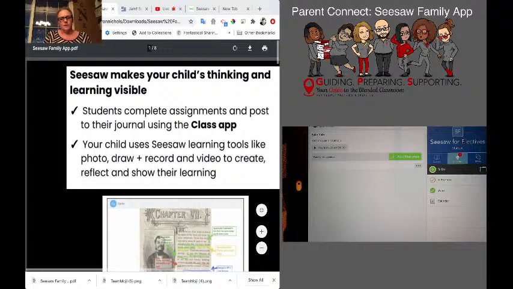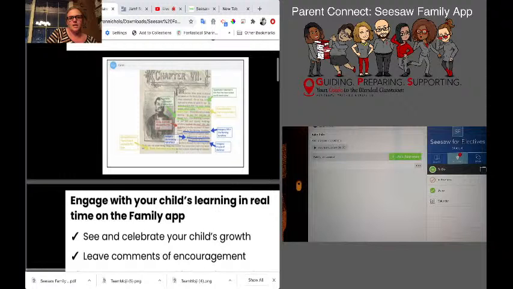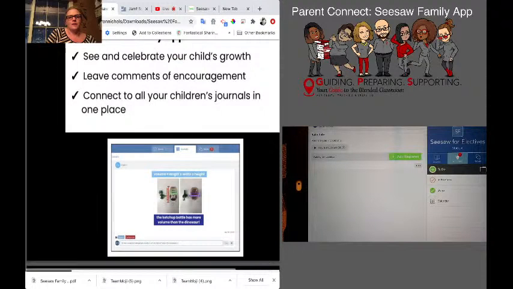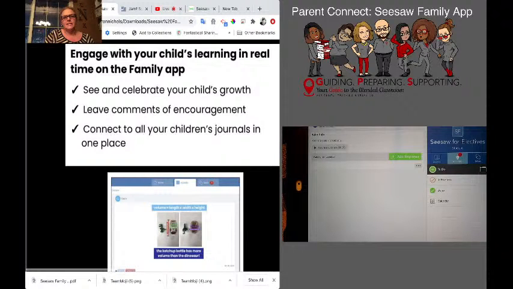So we're going to talk about how you can actually be involved in a little bit different way than going into your child's app. And like I said, I'm using a little bit different software tonight, so hopefully this is clear for you. Using the family app does a couple of things. One is you can also sign up to 10 different people onto the family app and comment on your student's work. So if grandma, grandpa, aunt, uncle, someone that's special in your child's life, you want to add them into the family app also.